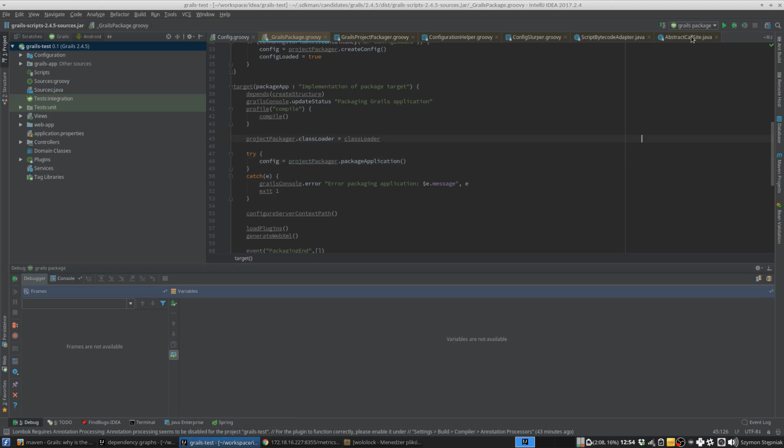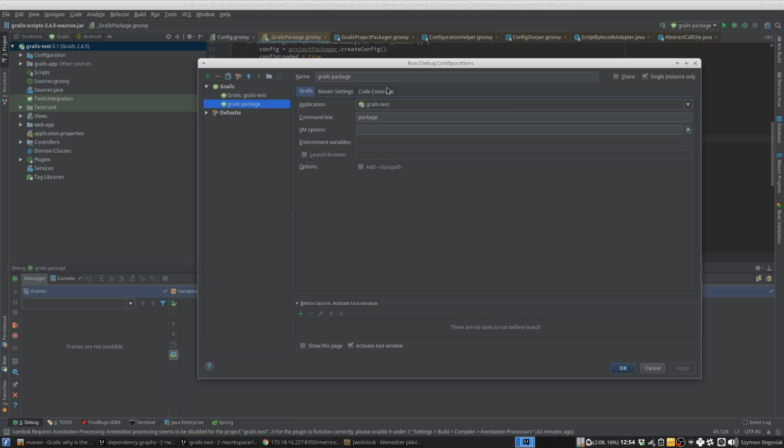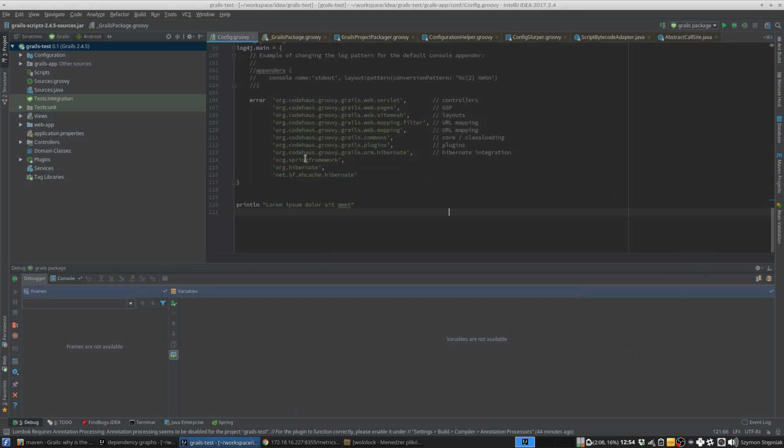So I've created a configuration Grails package here. We will run it with a debugger, and I also added a very stupid print line to my Config.groovy in some very exemplary Grails application. Of course, we are talking about Grails 2.4.5, and this issue is probably related to all 2.x versions. I don't know what happens with Grails 3.x. I can only refer to this 2.x branch.